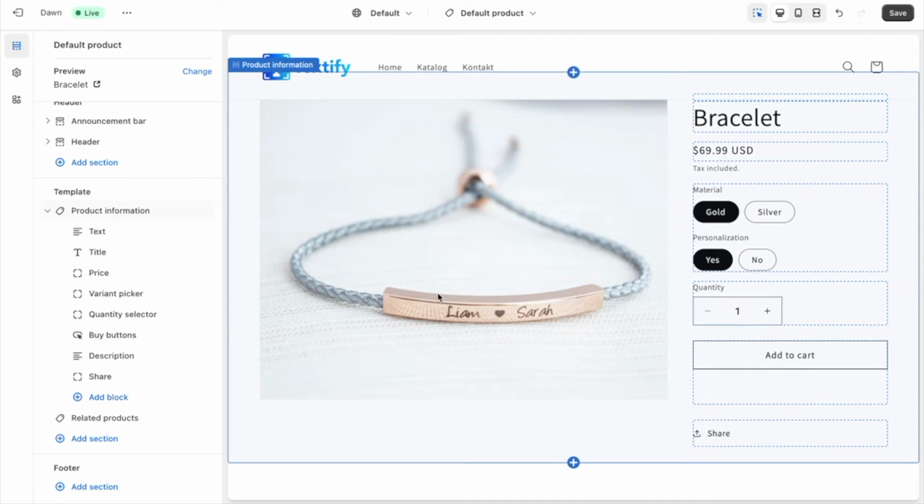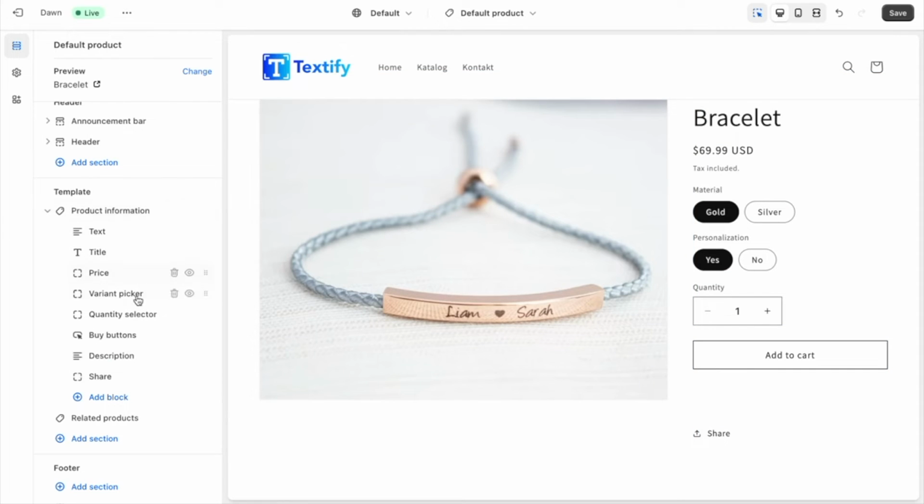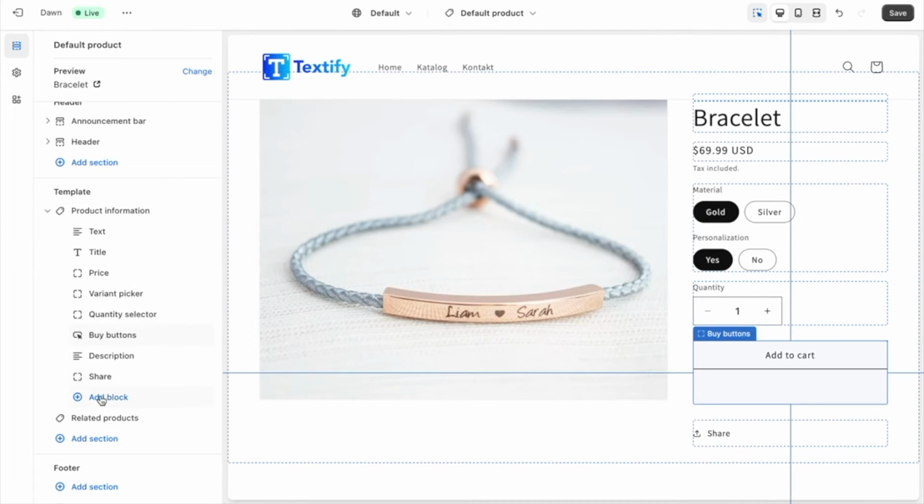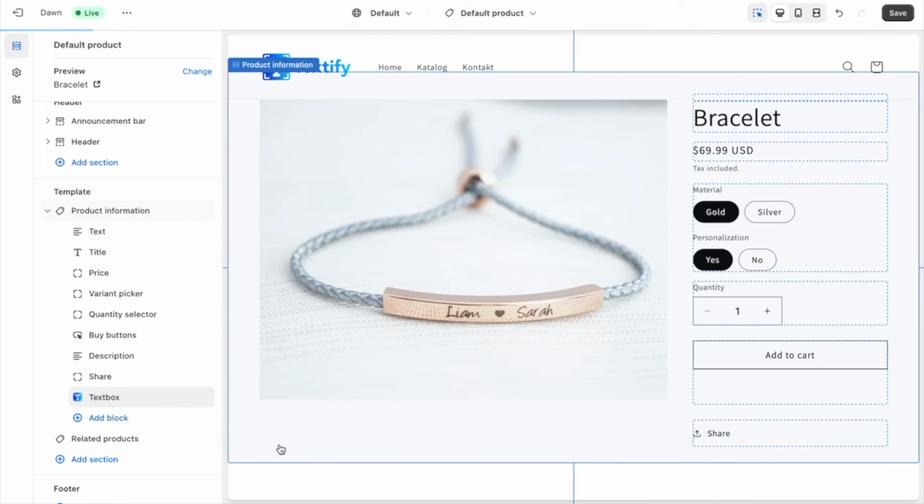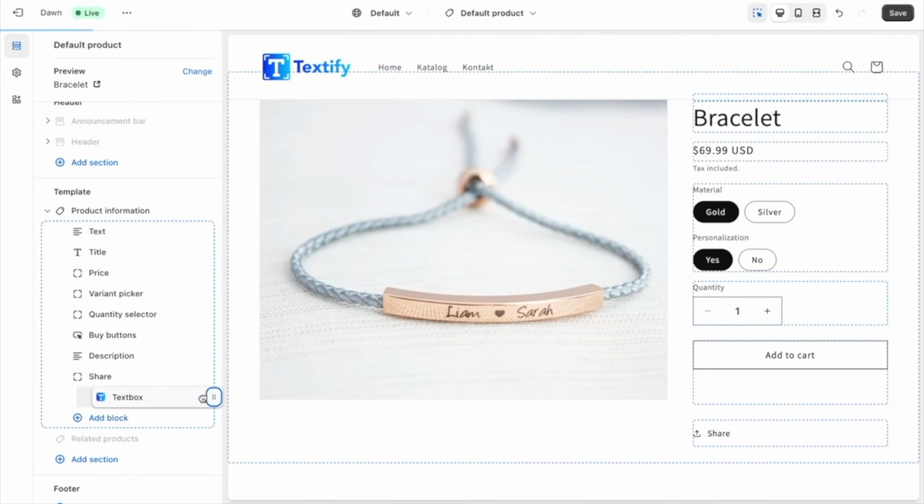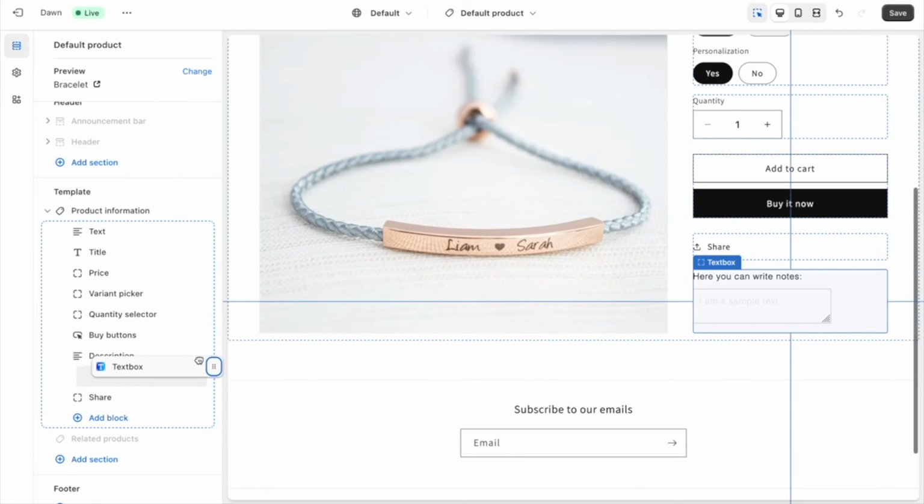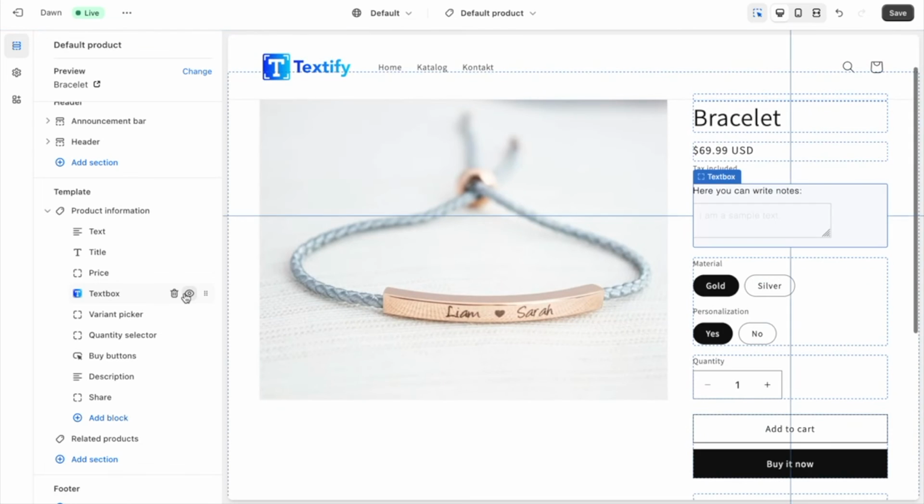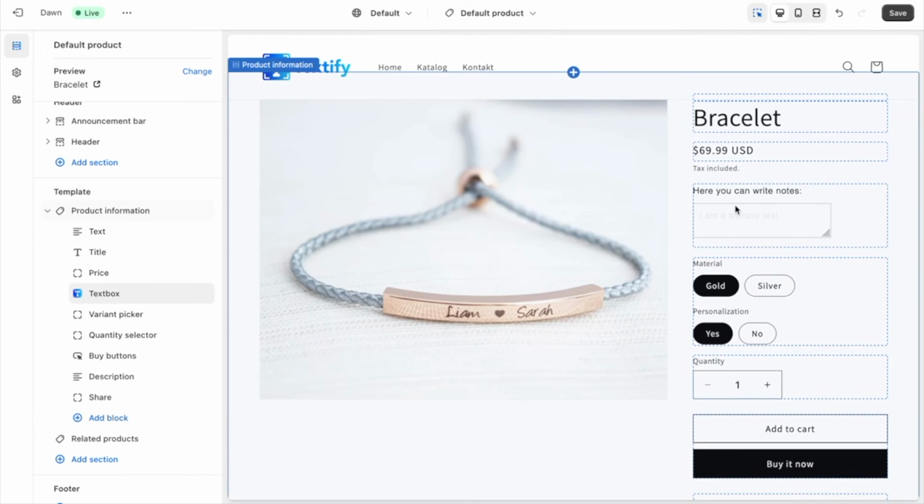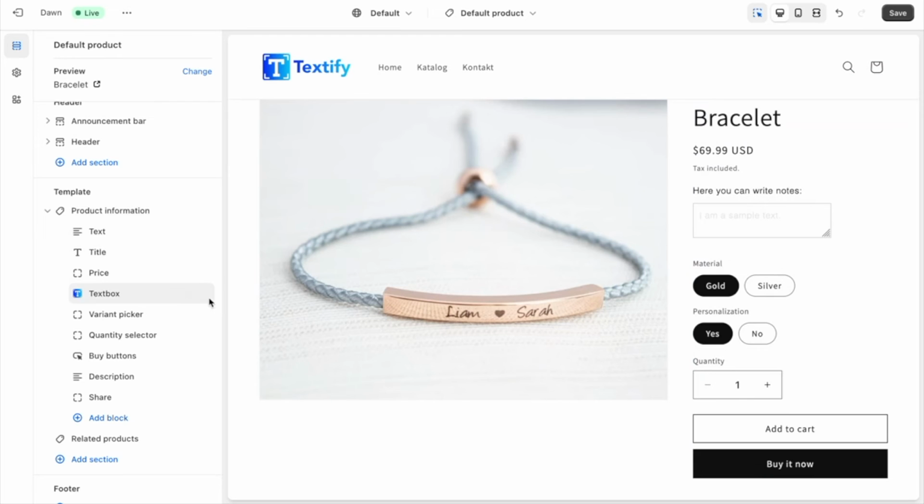But what we can do now, if you see it's empty and you still want to change the position, is click here on Add block, and you will see in the app block sections our app Text Box. Just click on that, then hold it clicked and move it to the desired position, again for example above the variant picker. Release it, wait a few seconds until it's updated, and you will see it displayed at the position you desire.